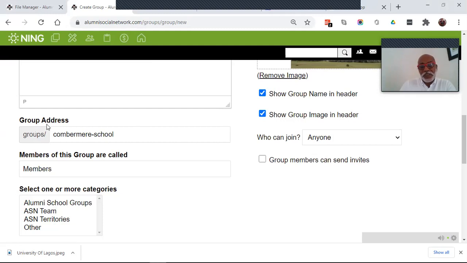Now, as we go down further, it says group address. This is what will appear as the URL for the school. So I want to take off school because it's a bit long here. I'll just put Combemare 2 because I had already done a Combemare School and it would probably be called Combemare. So that would be a problem. So I put Combemare 2 for the group address.